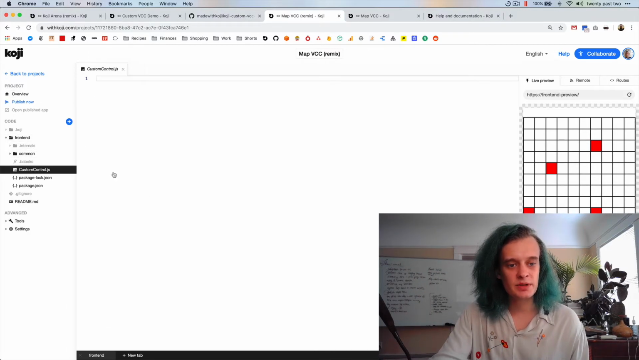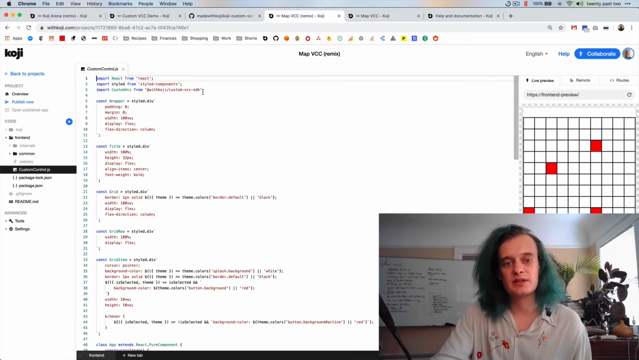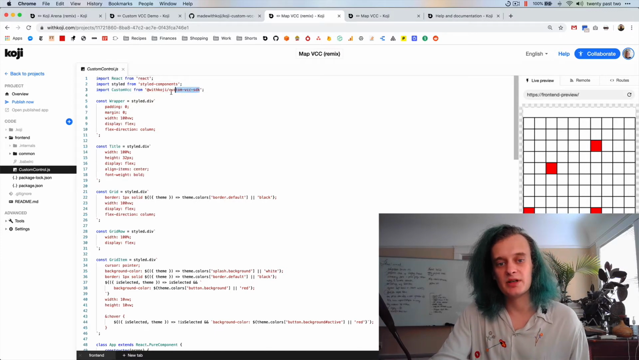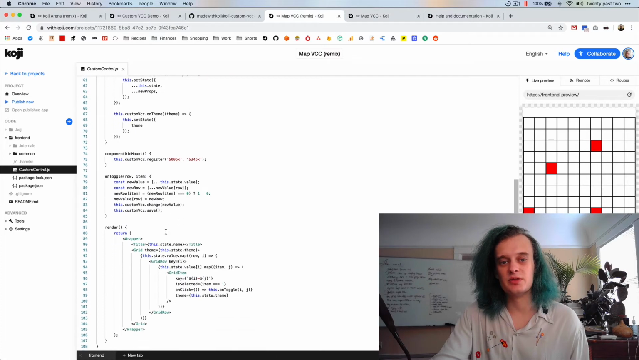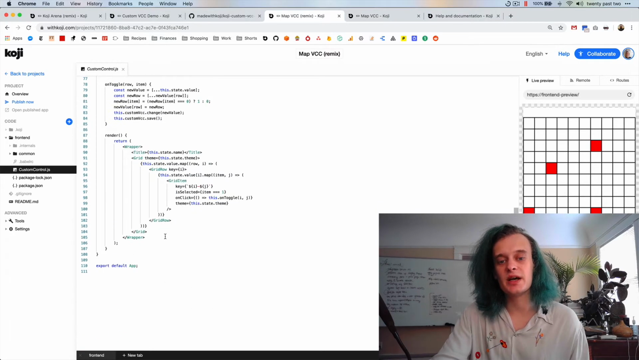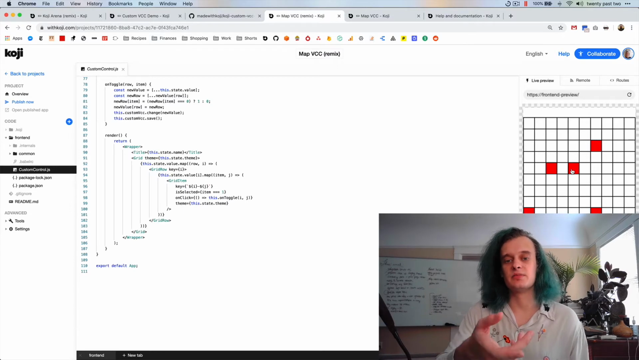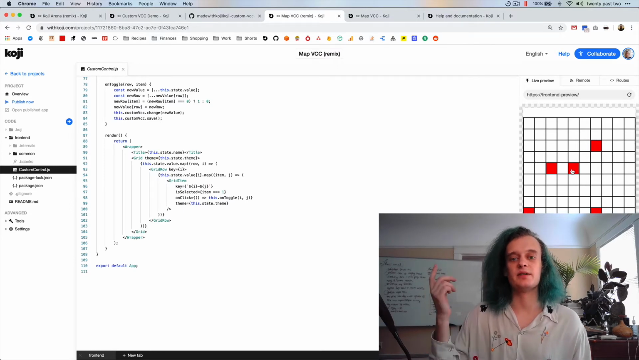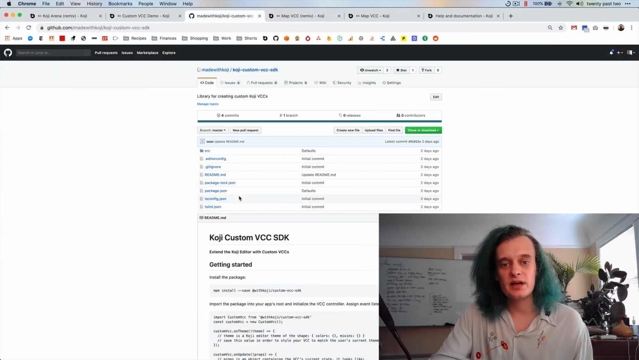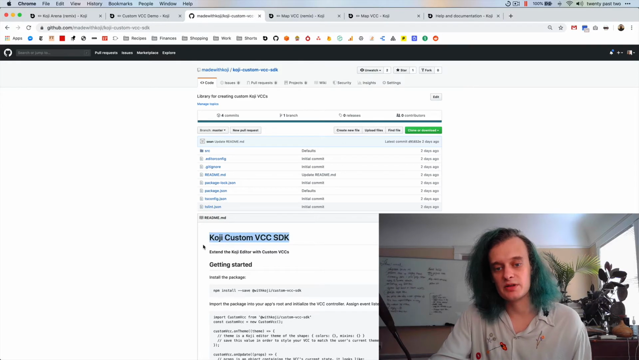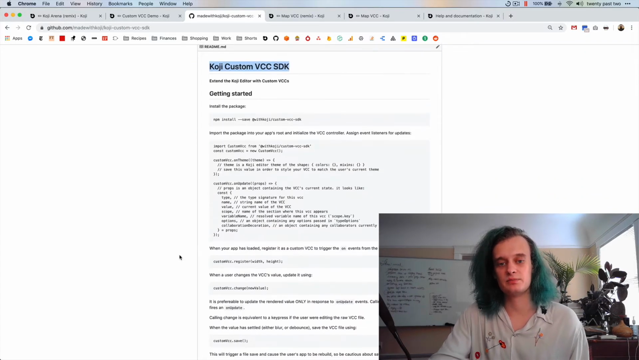If you open it up, you can see this one's a React app. It's simply a JavaScript app that implements this Koji custom VCC SDK and responds to post message events from the editor. So when I click one of these things, this JavaScript app is sending a message to its parent saying, hey, the value changed, and the editor is saying, okay, I got it. This is a JavaScript library that's available as Koji custom VCC SDK. It's reasonably straightforward to implement.